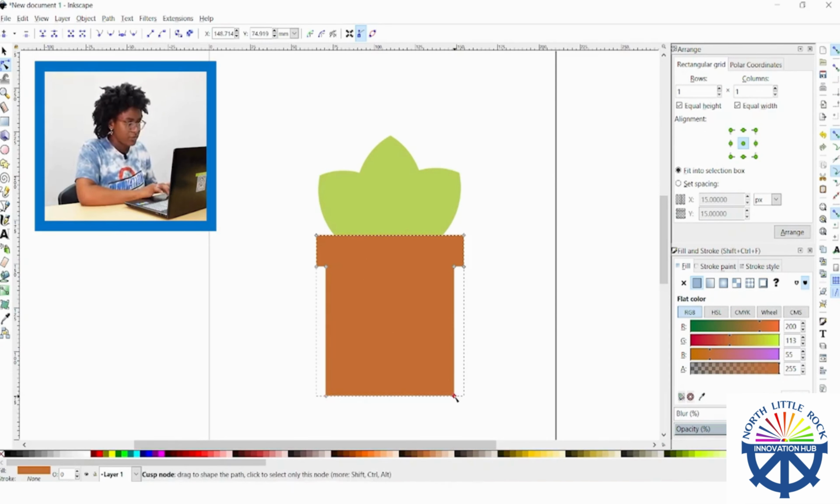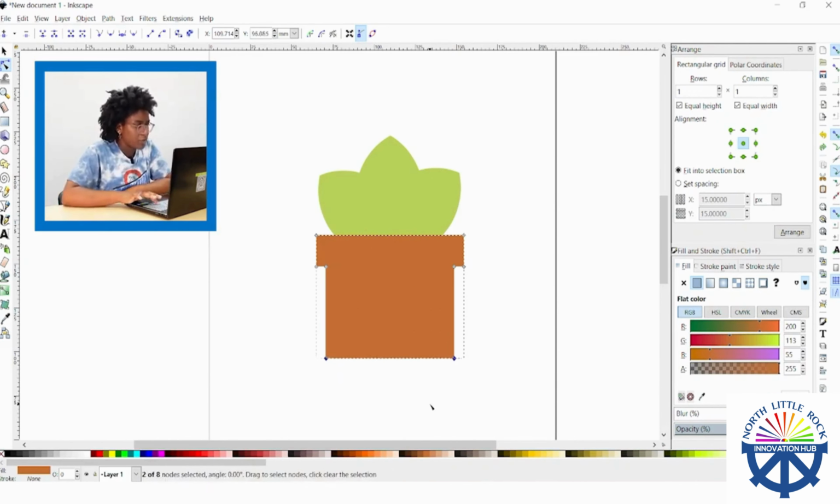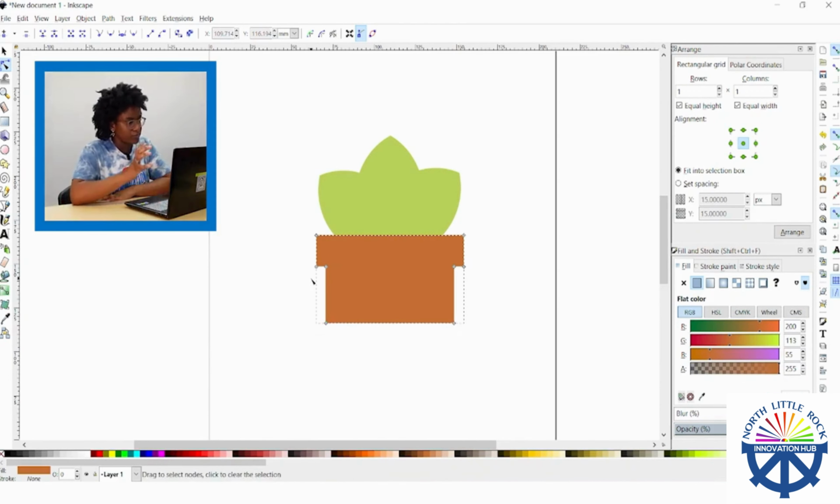So if I select one of these little points, I can then move it around however I like. I actually don't want it to be there, so I'll just do Control Z to go back one step. And I actually want to select both of these, so I'll hold Shift to select the other one. I'm going to shorten my pot. So that is how you make your shape into a path.